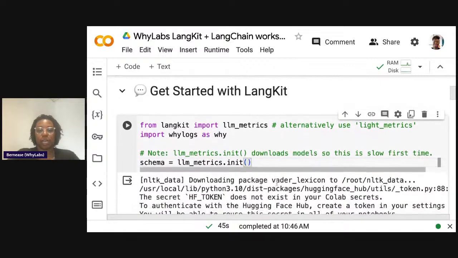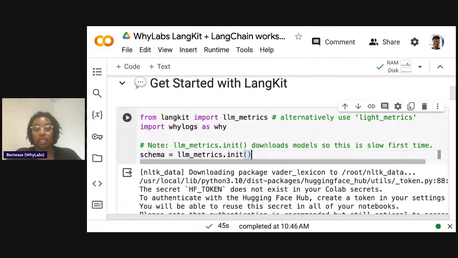I just want to show you how to get started with LangKit. It's super easy. All you need to do is import a particular module, or set of modules, that you want to use. One example is import LangKit, and from LangKit import llm_metrics. This is a nice subset of different metrics that are important for LLMs. There's light metrics if you want a couple less, and there are ways to get many more if we'd want. And I'm going to import WhyLogs because I'm going to directly use WhyLogs here for our example.